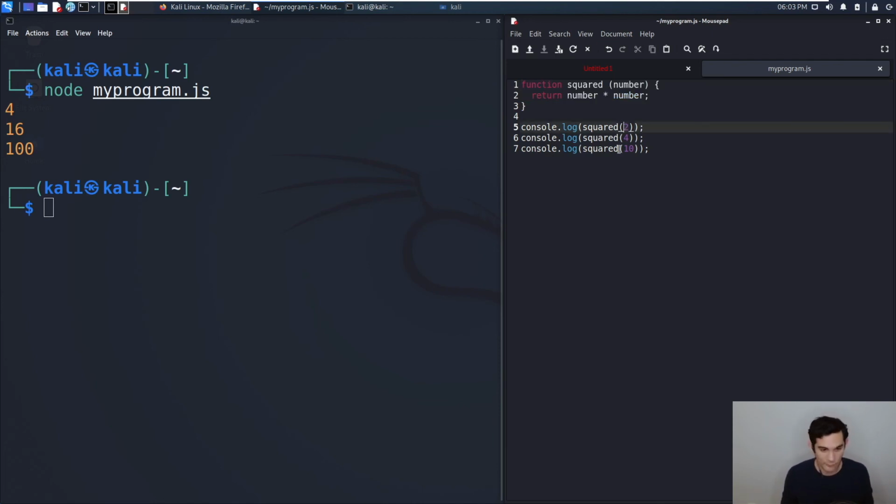I want to square 4, I can square 4. I can square as many numbers as I want. And I don't have to rewrite that logic of number times number. I wrote the code once and I could reuse it as many times as I want. So now you have the knowledge to maybe automate some basic calculator tasks. But this is the basic.